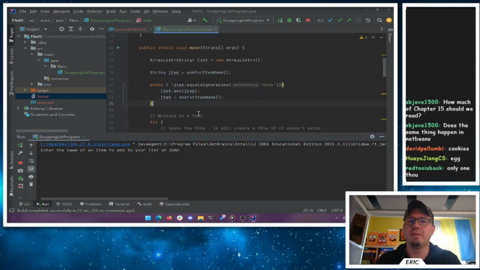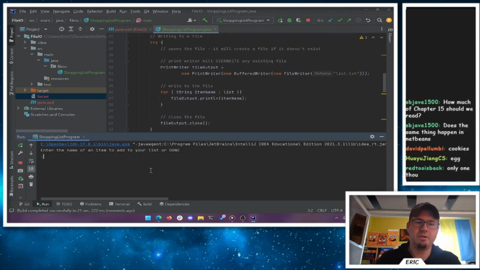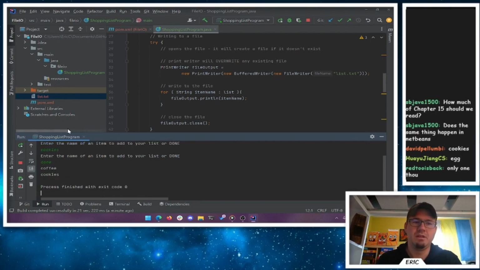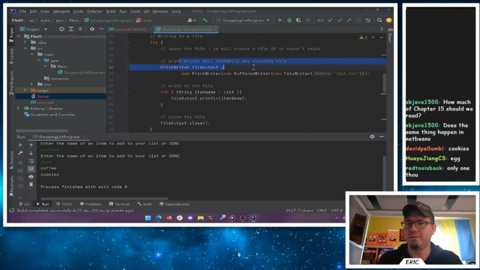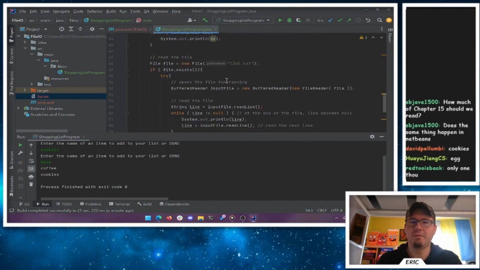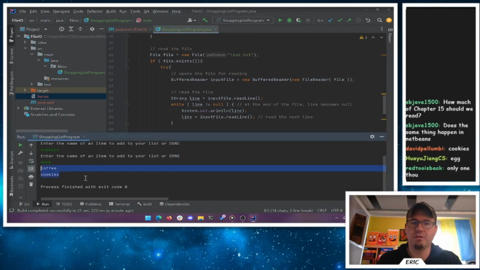I'm still at this loop. That's why it hasn't done it yet. So if we just say copy, and then we say cookies, and then we say done. Now my list file has coffee and cookies. I lost my eggs because we overwrote the file. So that's a little bit tricky here. Okay, but then we were able to read it okay, right? We went and read it, coffee, cookies.